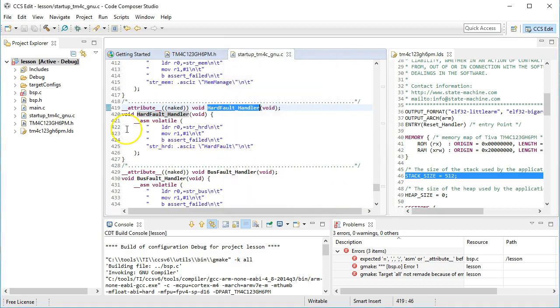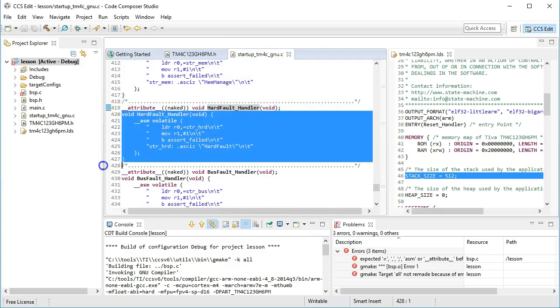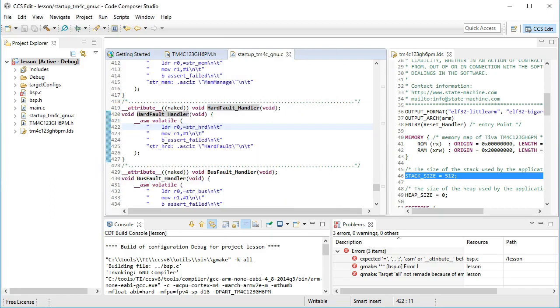But these handlers are not the primitive endless loops with denial of service. The provided implementations use inline assembly to carefully avoid any use of the stack, which might be corrupted at this point. The assembly code stores the information about the fault in R0 and R1 registers, and then branches to assert handler, where you can perform your last damage control. Here you encounter another GNU-specific attribute, naked, which instructs the compiler not to do any stack operations for this function.